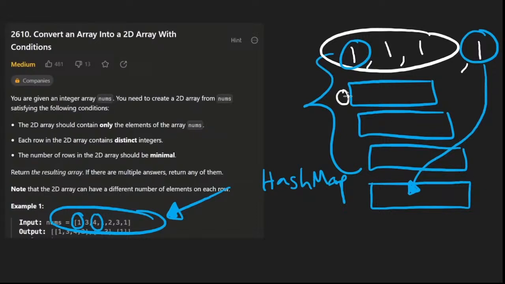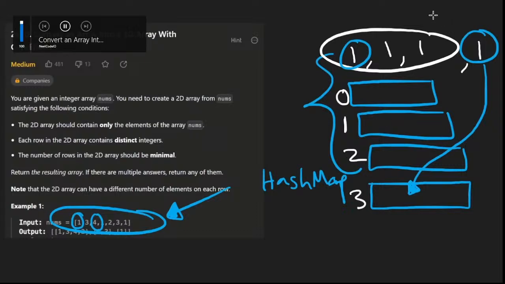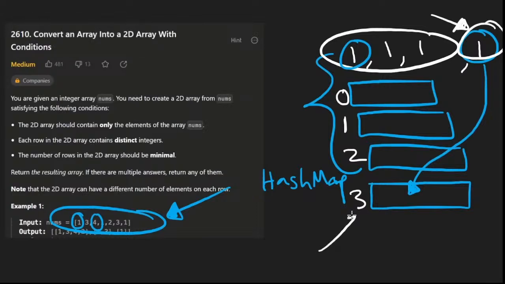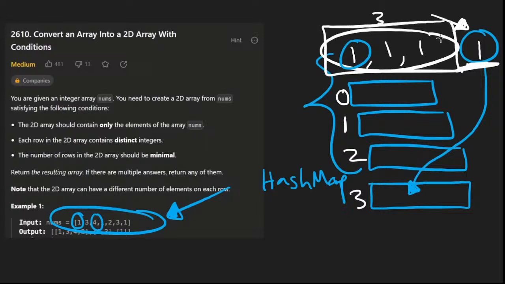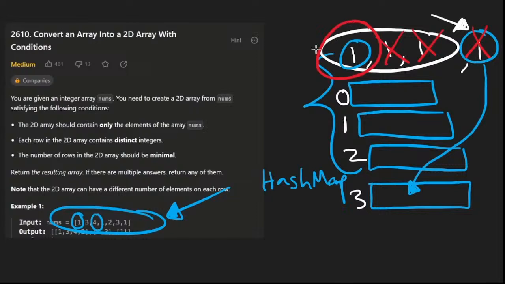And you might notice a pattern with this. This is the 0th row, this is the 1st row, this is the 2nd row, and this is the 3rd row. If this is the 4th time we're seeing this number, then we're going to put it in the 4th minus 1 row. Or if we've already seen this number 3 times, then we're going to put the next copy in the 3rd row. And of course, if this is the first time we're seeing a 1, we'd put it in the 0th row. So that's pretty much the idea of solving this problem.